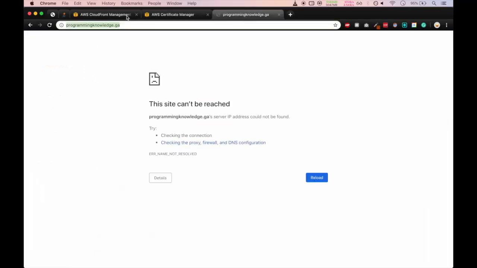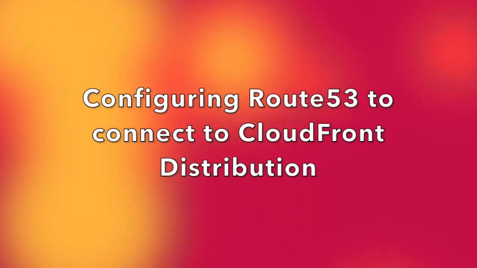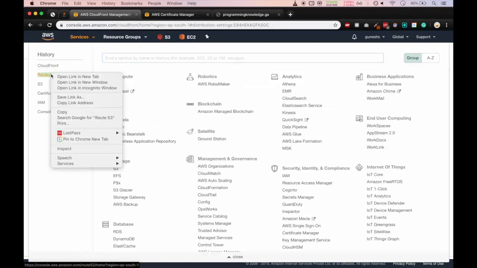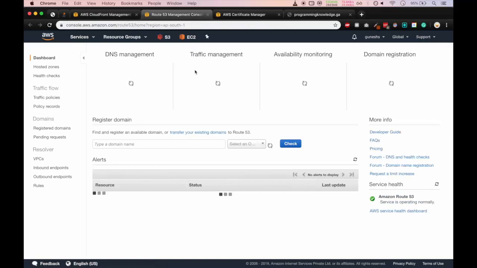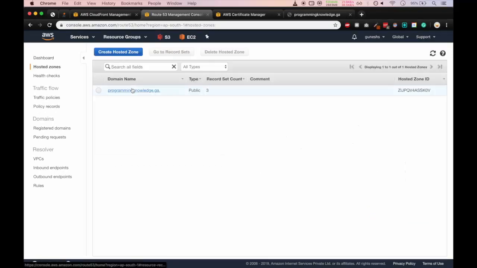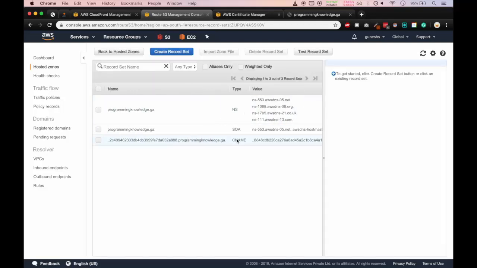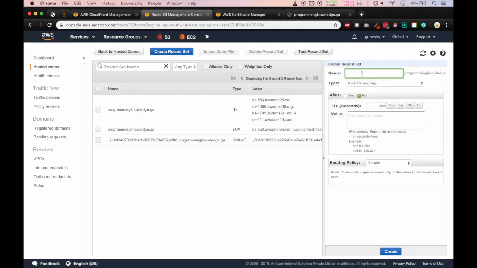Now we'll go to our domain name and click on refresh. It is still not loading because we have to configure Route 53 to connect to the CloudFront distribution. So we'll go to Route 53. We can see our hosted zone, so we'll click on our domain name. Here you can see there are 3 records already. We have to create one more record. For the name, you can give www.programmingknowledge.ca, but let me keep it the same as programmingknowledge.ca. I don't want the subdomain.